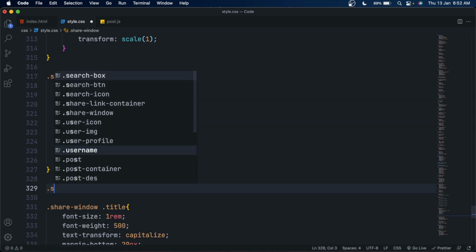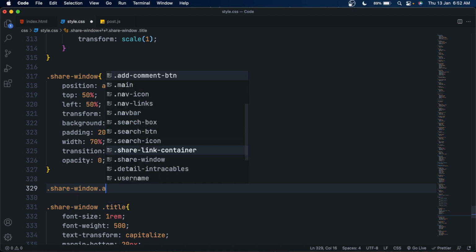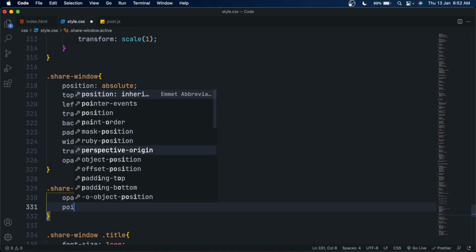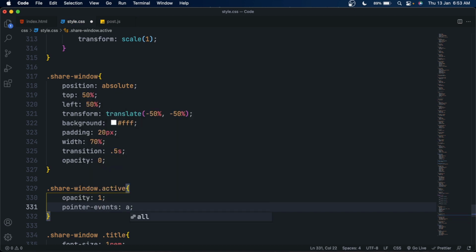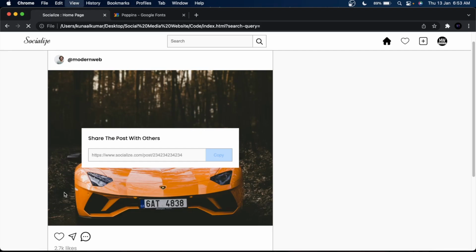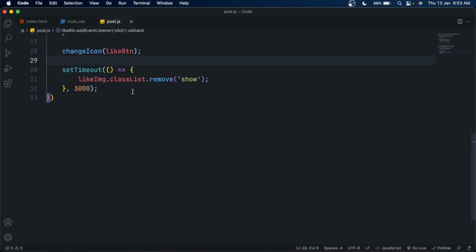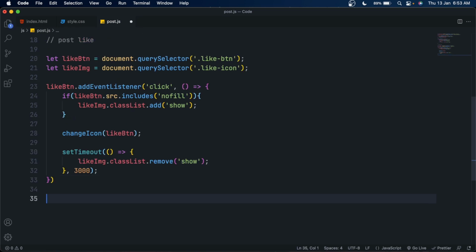So set its opacity to 0, and add an active class to the share window and set its opacity to 1. Set its pointer event to all because we are not able to select anything till now, but whenever the share window will have active class, we'll be able to select the text from it. So now let's write the JS to pop up the share btn.